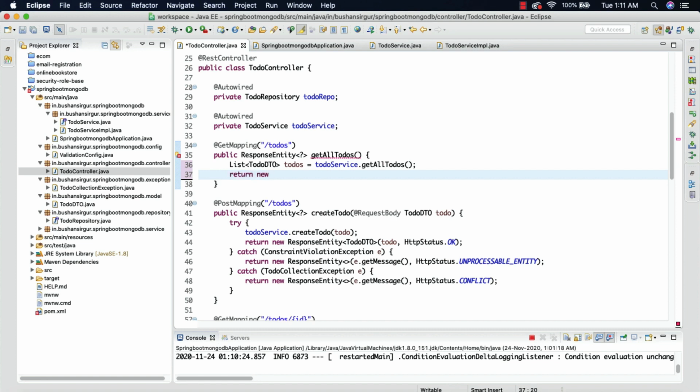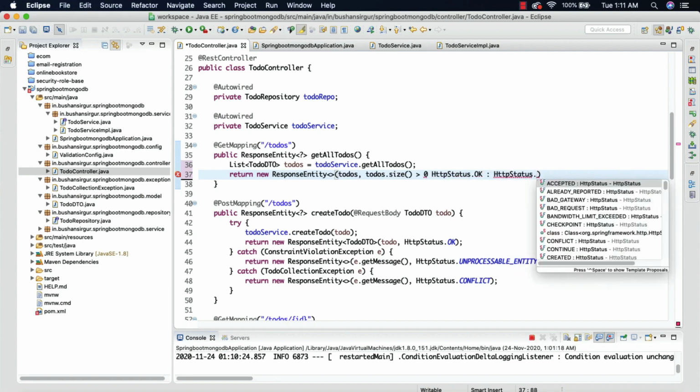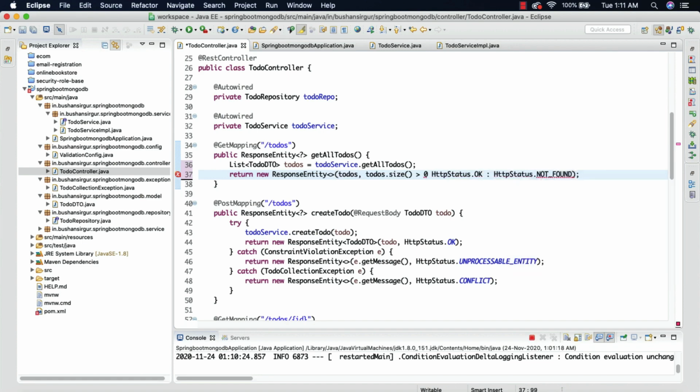So return new response entity. We are going to send the to-dos as a response, and the status: if to-dos dot size is greater than 0, then HTTP status OK, otherwise HTTP status dot not found. Okay, this is like this. So let's save this.